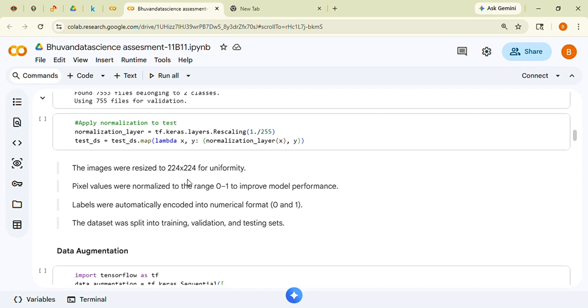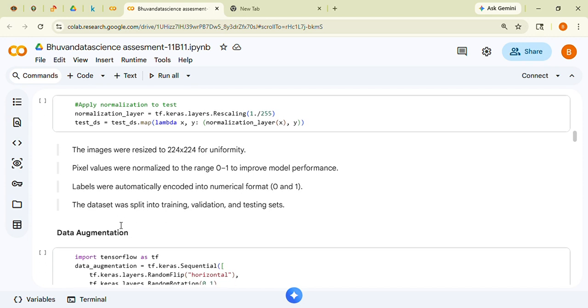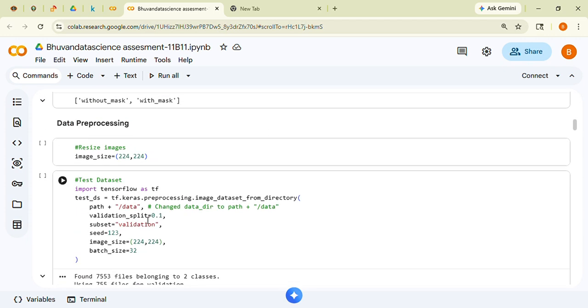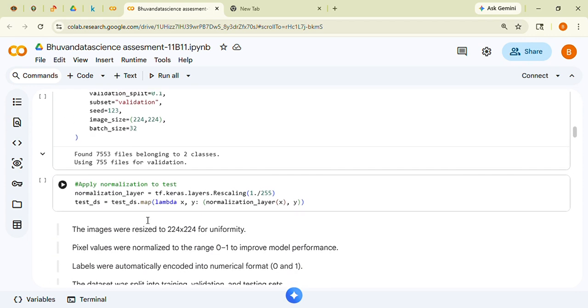Next, here I have written what I've done in data pre-processing. Images were resized to 224 by 224 for uniformity. Pixel values were normalized to the range 0 to 1 to improve model performance. Labels were automatically encoded into numerical format, 0 and 1. The dataset was split into training, validation, and testing sets, as I told before.